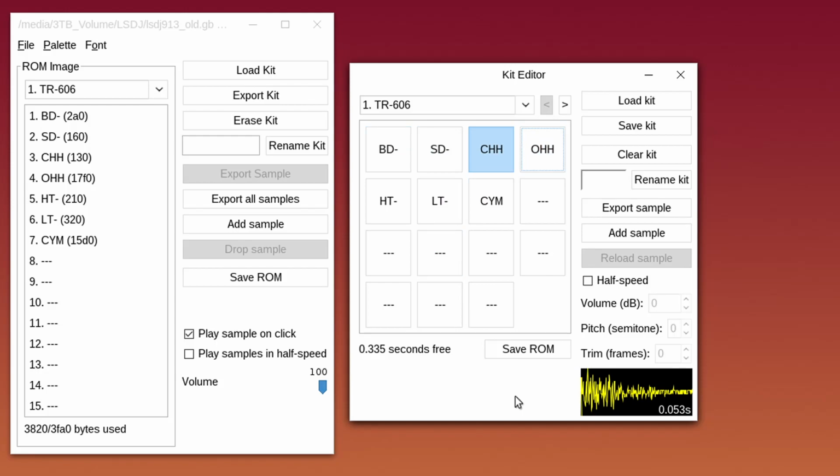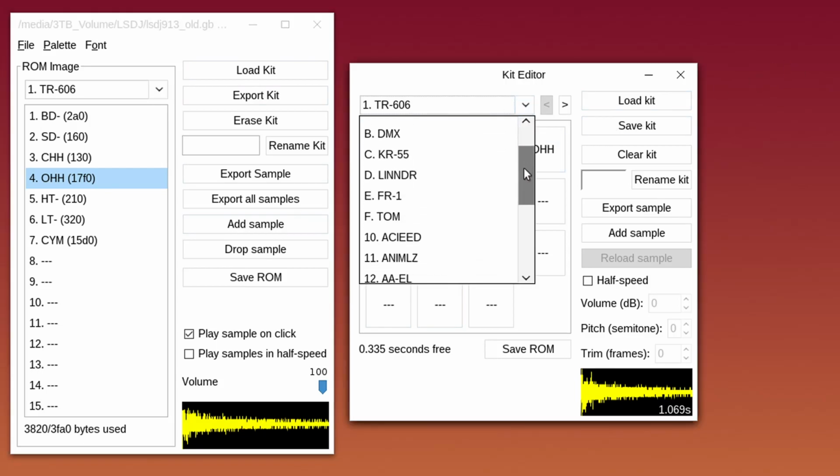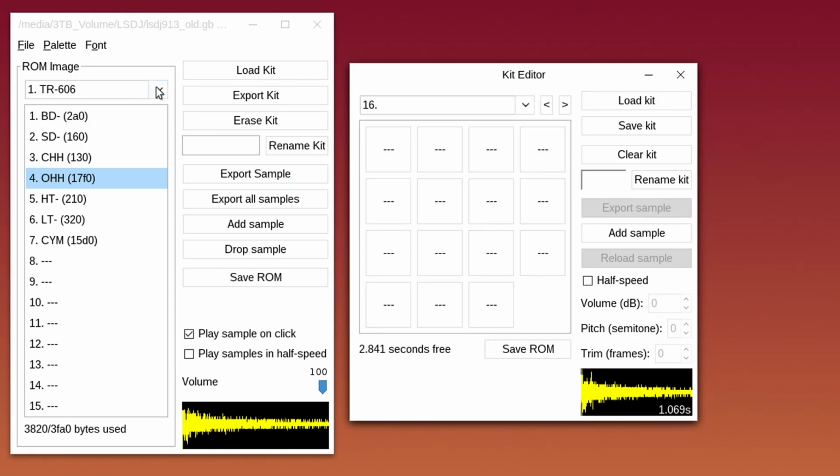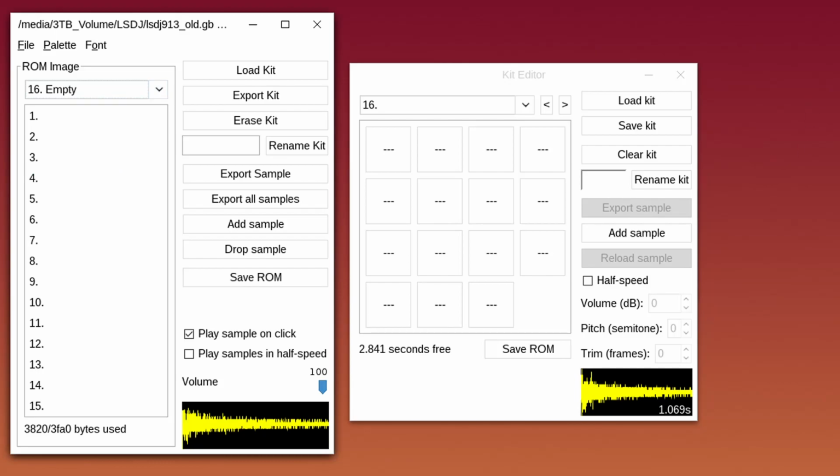So that's actually pretty cool. You'd probably already be able to hear some of the quality differences. This one's not too bad, but let's go ahead and load up a custom sample. So I'm going to pull up an empty kit over here and an empty kit over here. And I'm going to just do this speech sample.